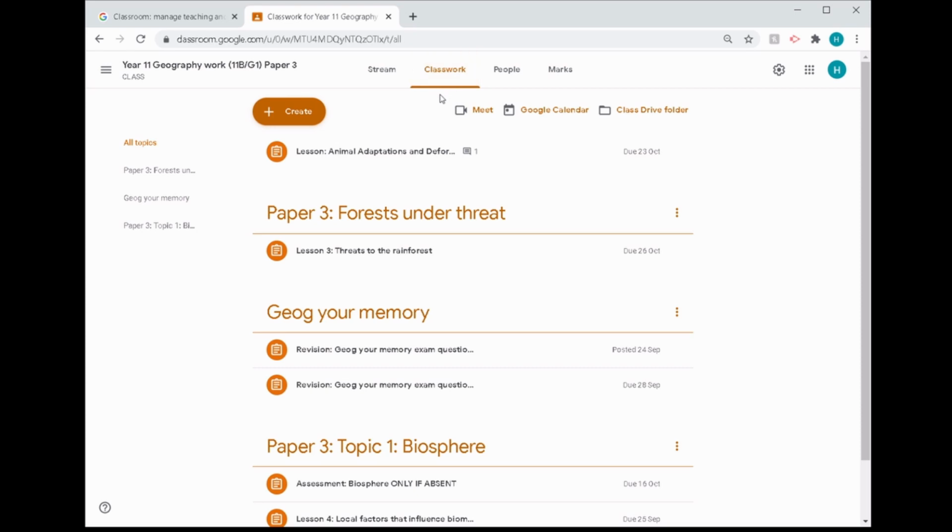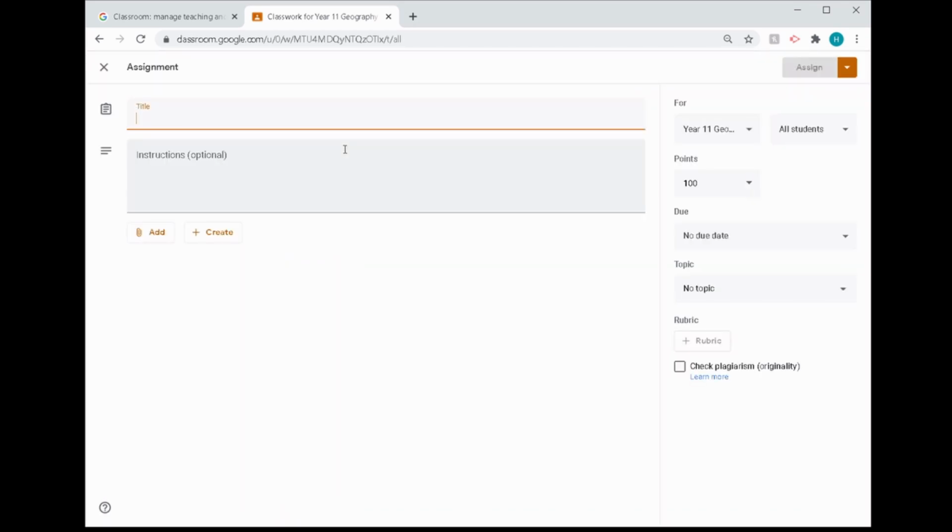Once you've selected Classwork, you will need to create an assignment for your class. So go down to the drop-down menu and select Assignment. If you'd like to reuse a post of an assignment that you've already created, that's completely fine. But for today, I'm going to show you how to do this on a new assignment. Once your new assignment has been created, you need to give it a title and some instructions.